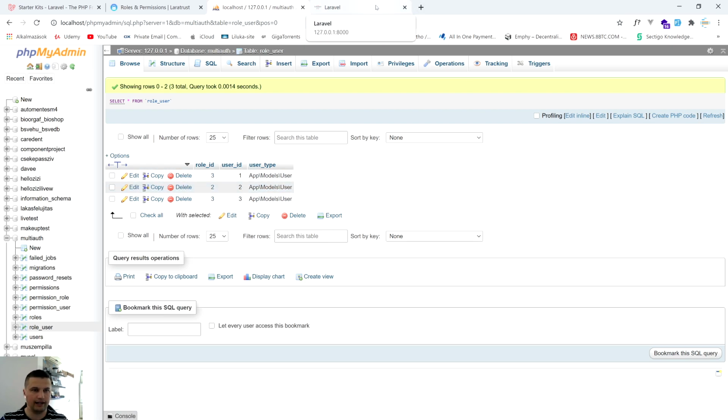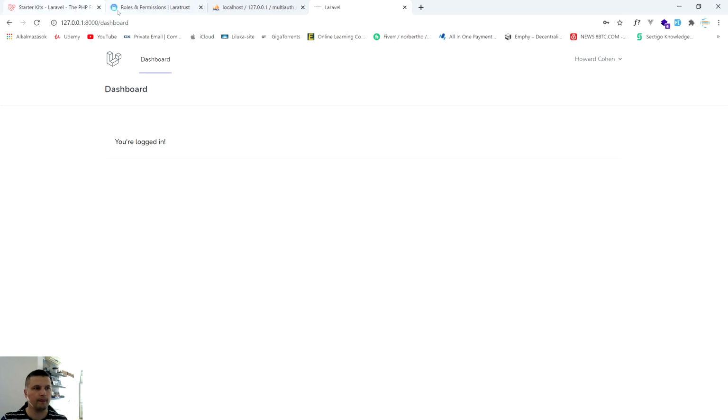Okay, now let's take it one step further. We will use the same route for every user when they log in, but we will show a different page with different menu items for them. So how to do that? We need to create a route and the dashboard controller for this purpose.